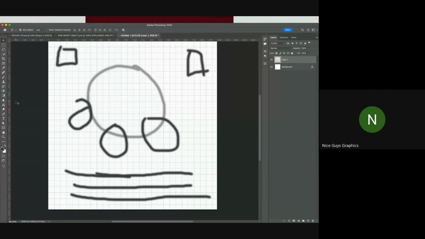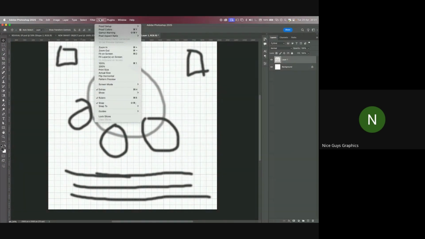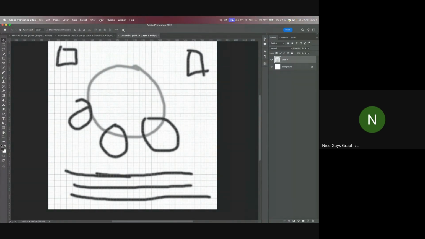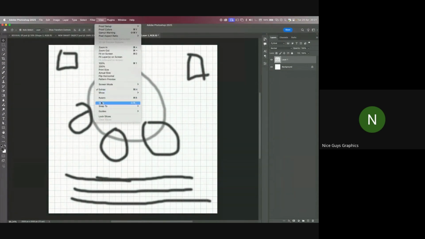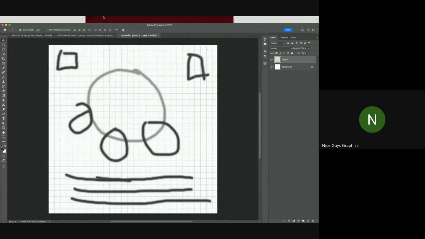With the smart guides, all you need to do is press Control R on your keyboard. Or if you don't have the option to press Control R, you can still go to View and then go down to Rulers. Make sure that your ruler is activated. Make sure that your ruler is always activated.